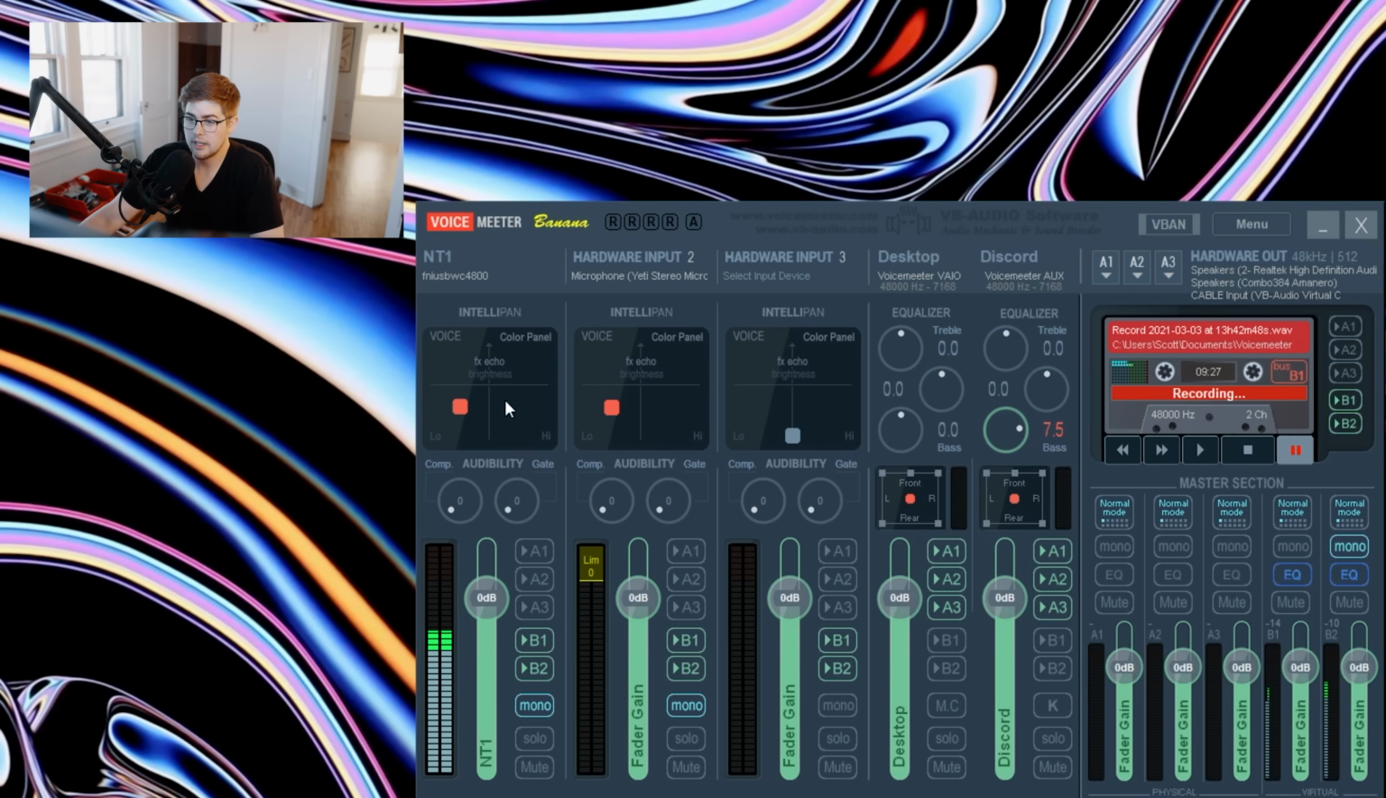Okay, above that, we have the IntelliPan effect. So this is what I was talking about. The box should be gray. When it's gray, that means the effect is turned off. I just drag it from the center and then down a little bit. This is probably the most amount of effect that I would want to add to it. I'll drag it around so you can hear.